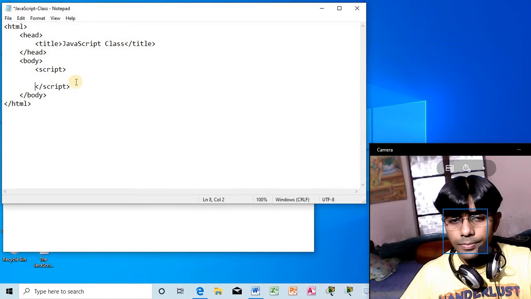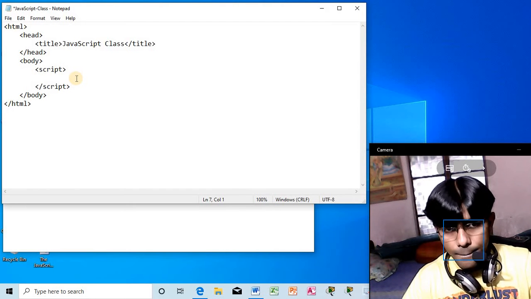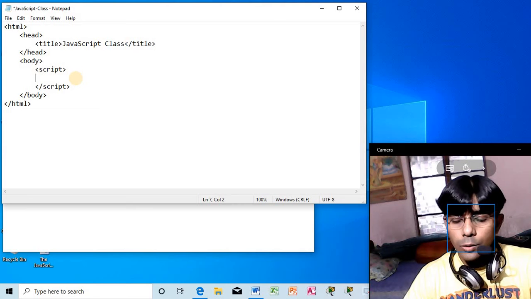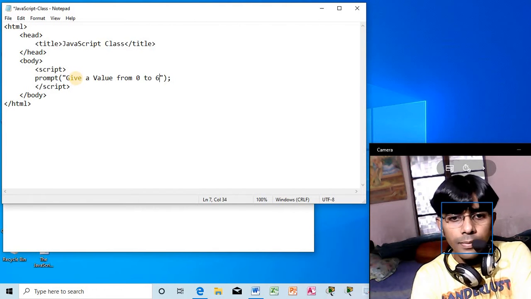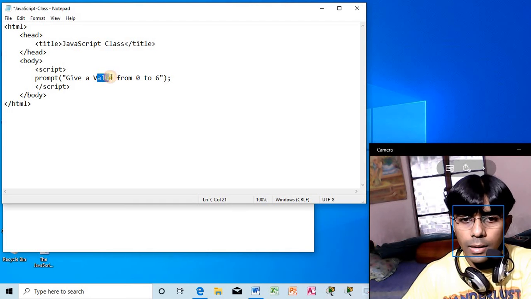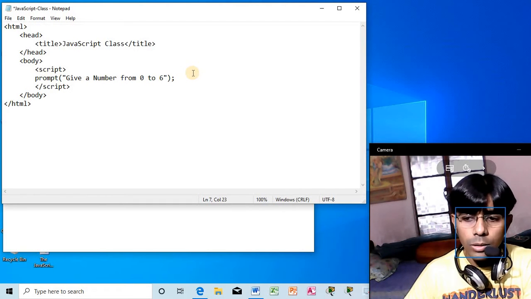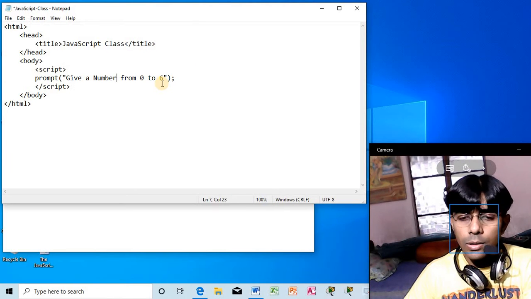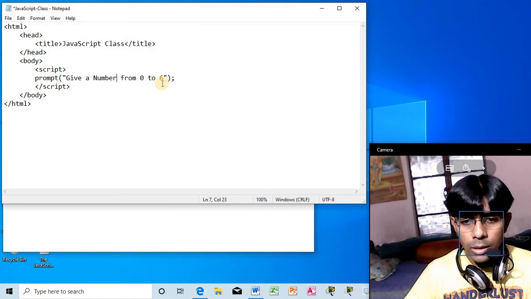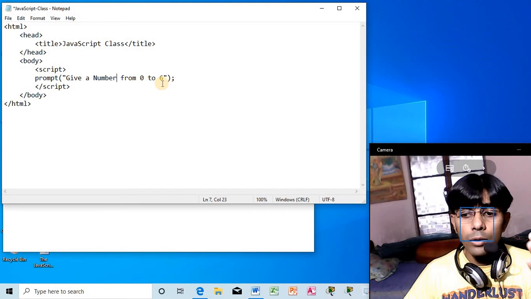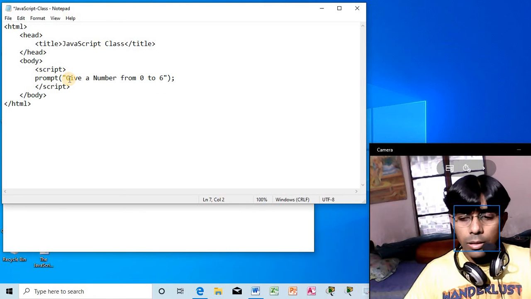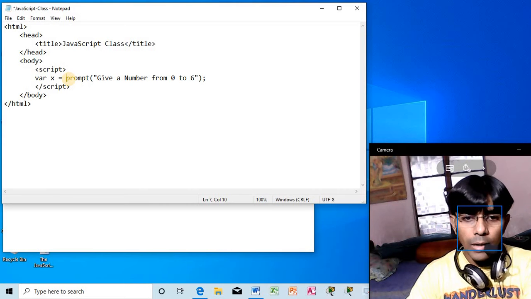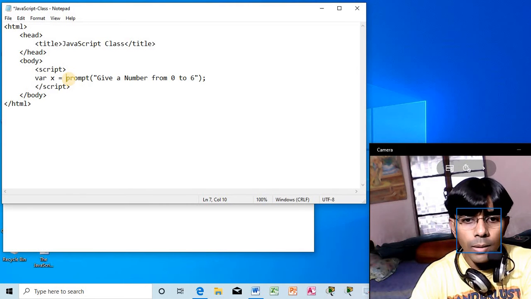Right now, first we want to ask the user to give a value, right? So I will use the prompt method. I have written: give a number from 0 to 6, right? I am asking the user to give a number from 0 to 6, not less than 0 and not more than 6. That number should be between 0 and 6, and I will save the number inside a variable. So I have taken a variable x, and this variable will hold the number that will be provided by the user.